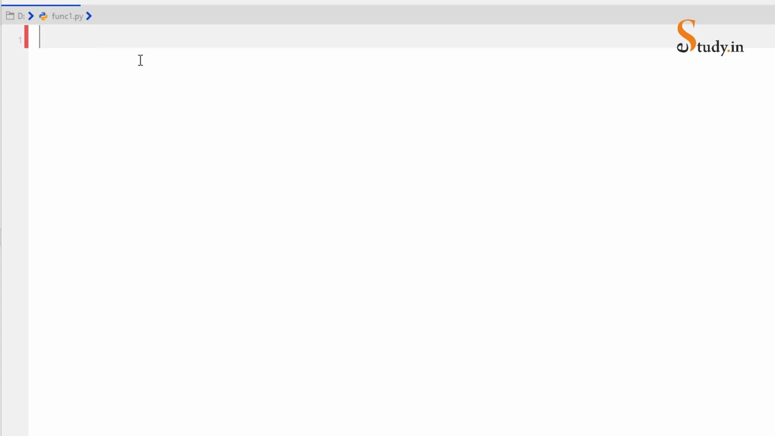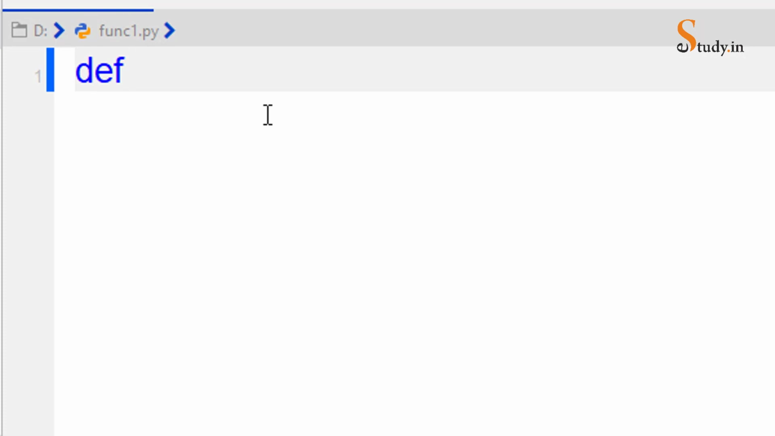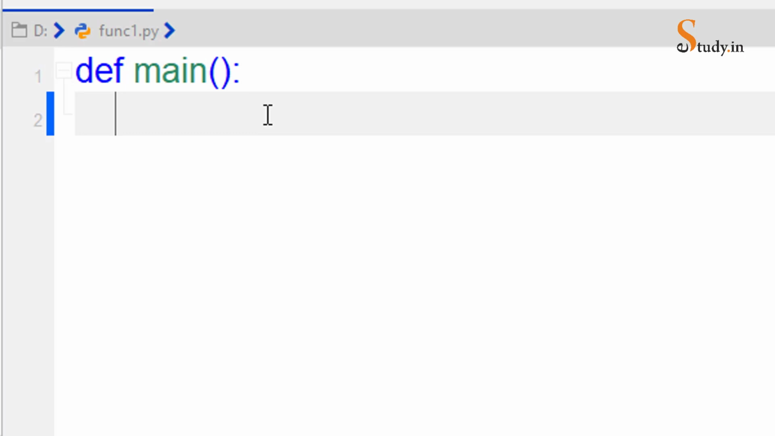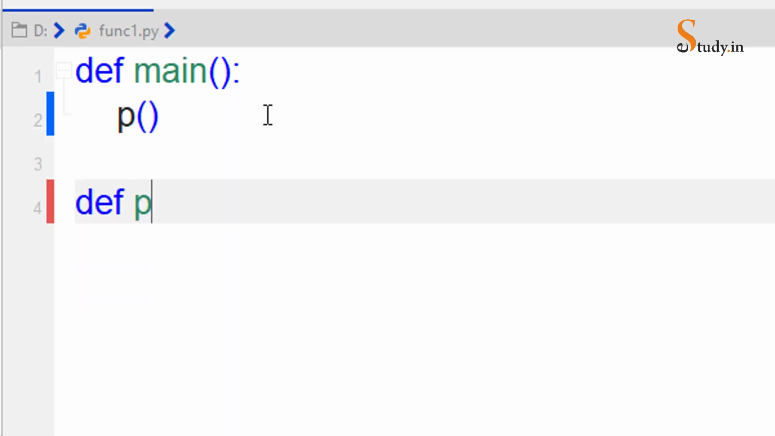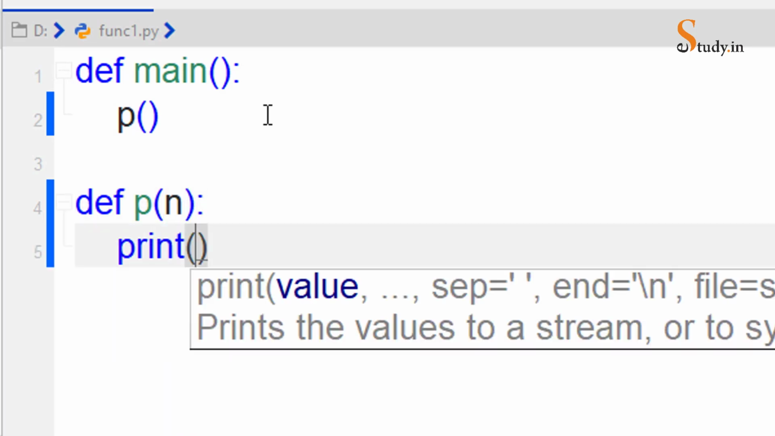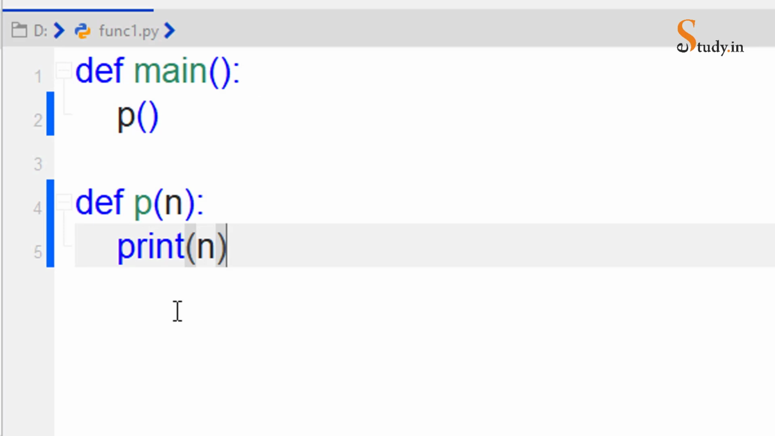Okay, so let us define a function here. So let me define firstly the main function. And from within the main function I'm going to call the functions which I'll create. So let's say I have a function by the name p, so we will make a call to this function. Now we will define the p function. We are just writing a simple function, so we just pass one parameter to this function, and here we are going to print this parameter. Okay, now we have defined a function p which takes one parameter, and we are printing that parameter.